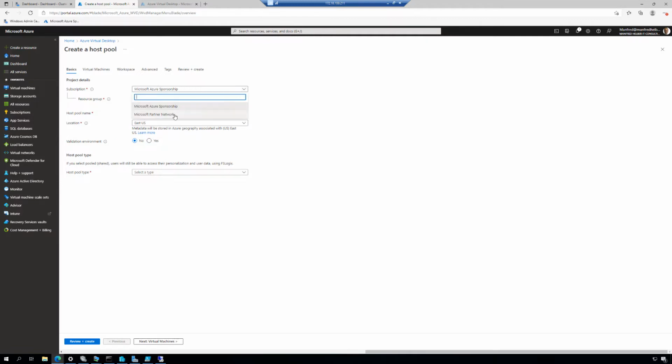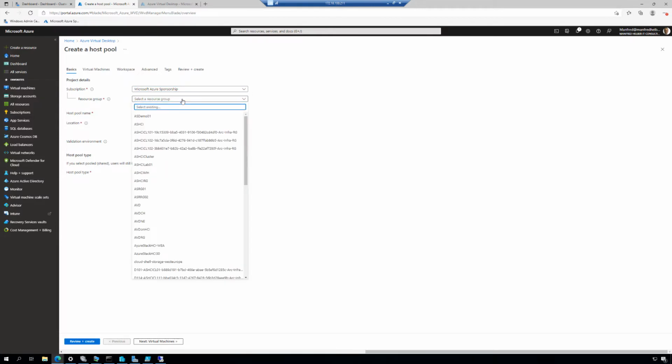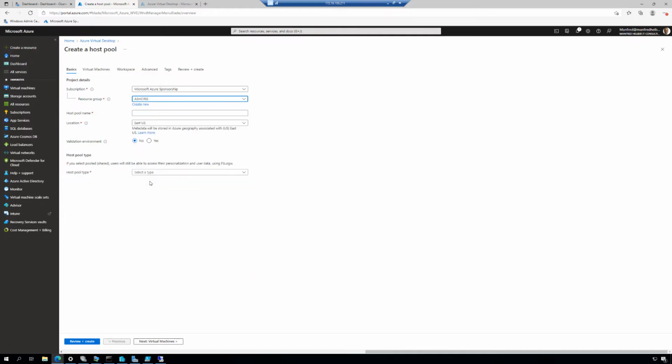So I will select the Microsoft sponsorship subscription I have here. I will use a resource group I already have. We have this Azure Stack HCI resource group. I want to use it. And I have a host pool name. Let's name the host pool Azure Stack HCI AVD03. I have already several of these deployments, and this is the reason why I will add this 03. I want to select West Europe for the location.